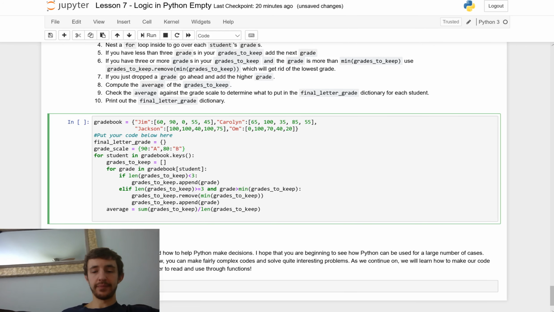We'll keep going for a second. 70 would be a C. 60 would be a D. And 0 would be an F. My thought is if they have more than or equal to a 90, they get an A. More than or equal to an 80, they have a B. All the way down. So it should work. We're going to see in a second that this is going to go horribly, horribly wrong. But I'm going to let us make the mistake. Okay.